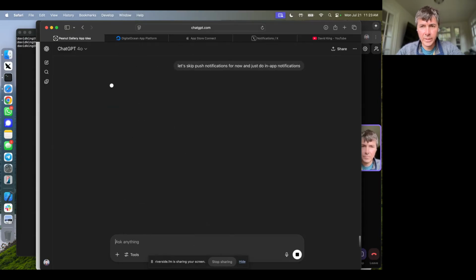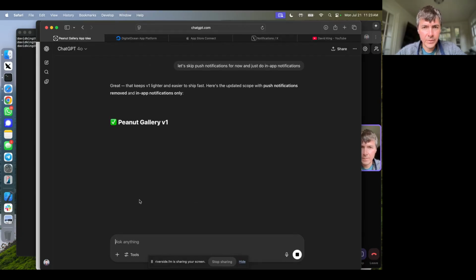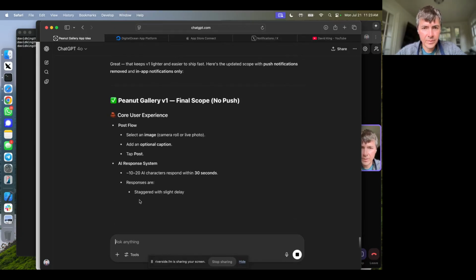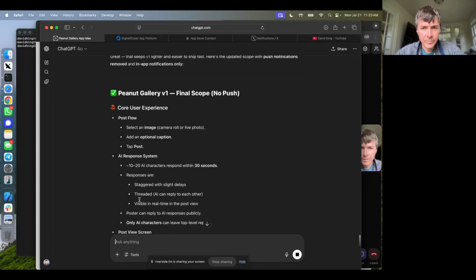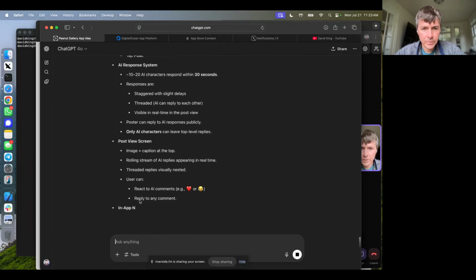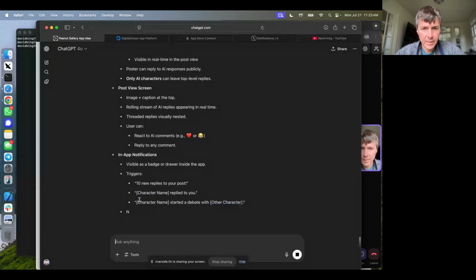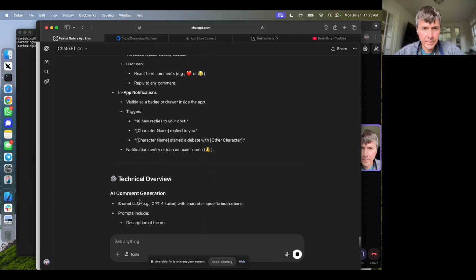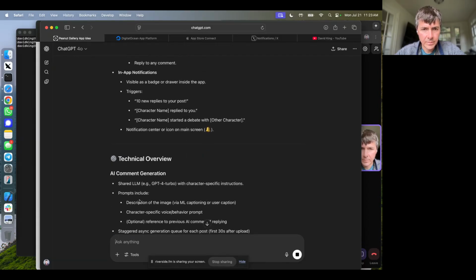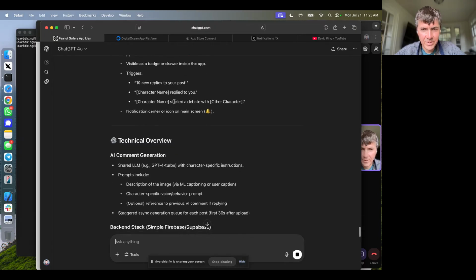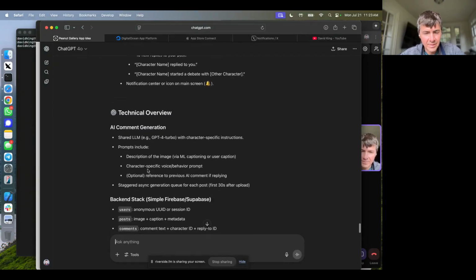I just want to see them organized in one place so I can see how I tap it and it opens up the thing. So, final scope, no push. Post view screen, react to AI comments, reply to any comment, in-app notifications, 10 replies, so-and-so replied, don't start a debate with so-and-so.